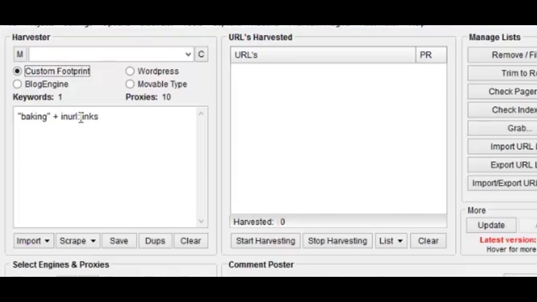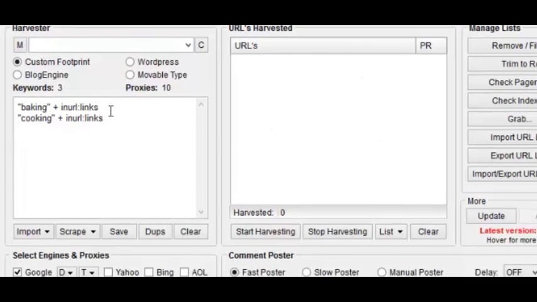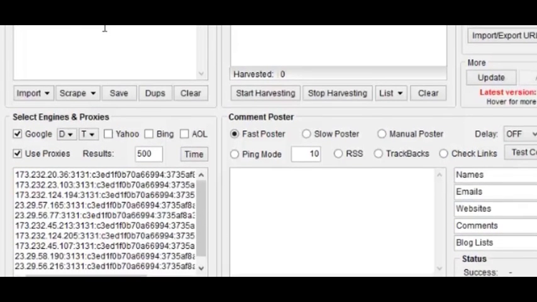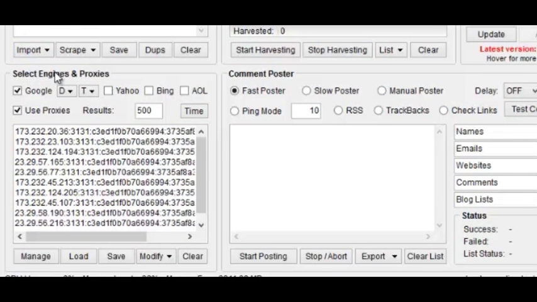This is similar to searching in Google. So you put in baking plus in URL links. But what makes ScrapeBox so great is that you can also put in cooking plus in URL links and as many search strings as you want. And it'll search for them simultaneously and give you the results. And as I'll show you how to do in another video, you can delete the duplicate results very easily.